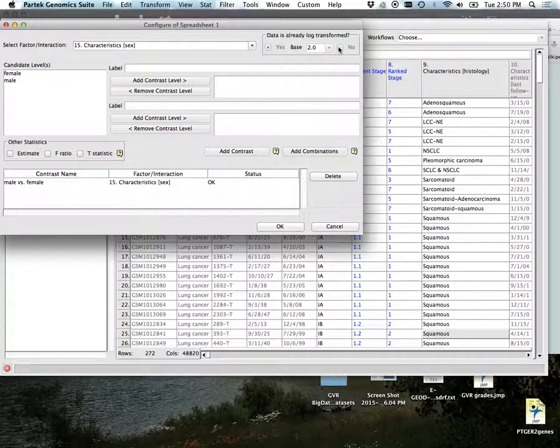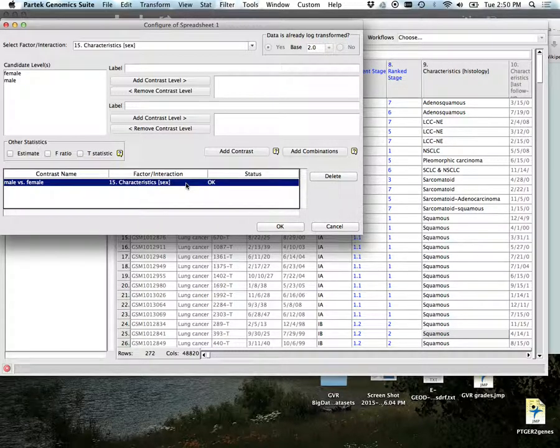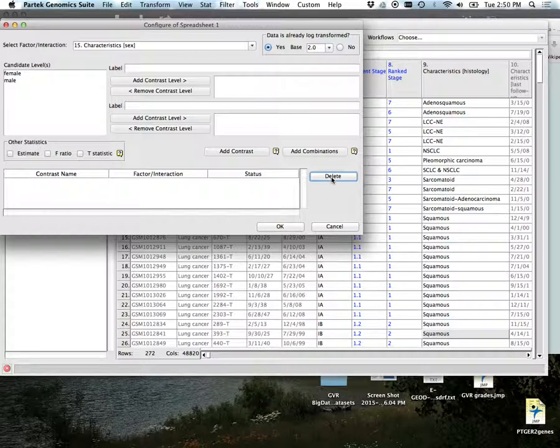Okay. Oh, wait a minute. I forgot to tell it something. I'm going to delete that contrast first. My data is just in normal scale. I want to tell it that it's not log 2. If all your numbers fall between about 2 and 16, you have log 2, and then you want to hit yes. If you've got numbers in the thousands, you want to hit no. Everybody follow that?